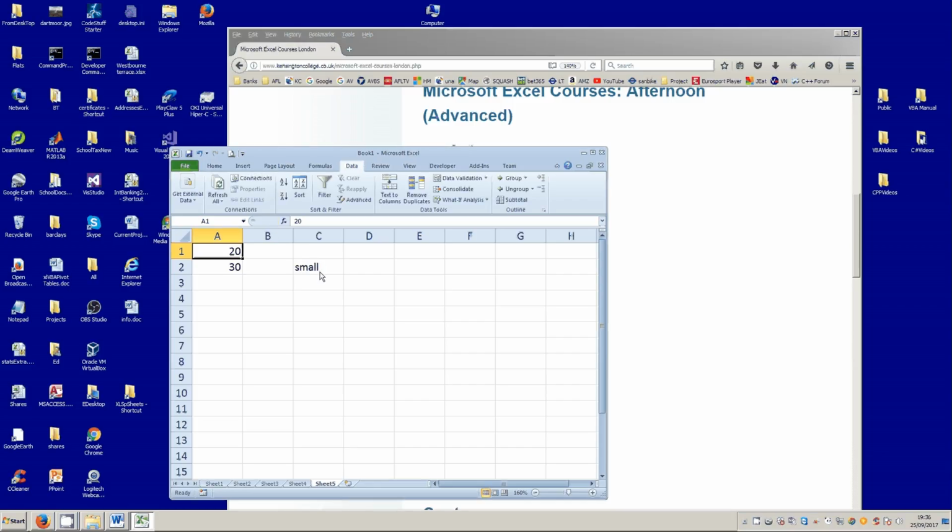But don't get confused by big and small. That could be any text at all. It could be like okay or not okay or try again or whatever.